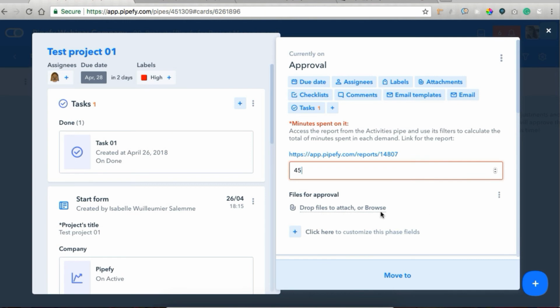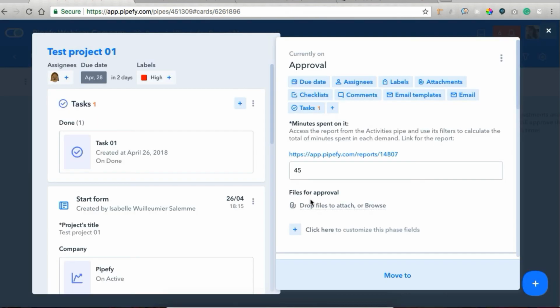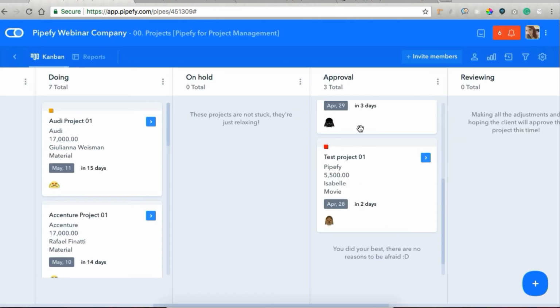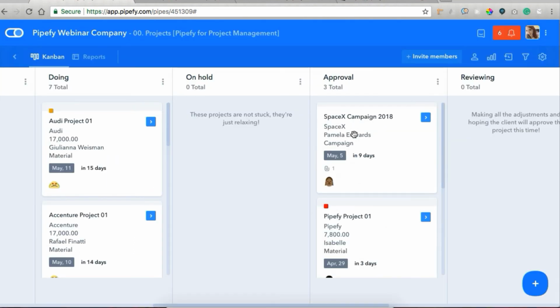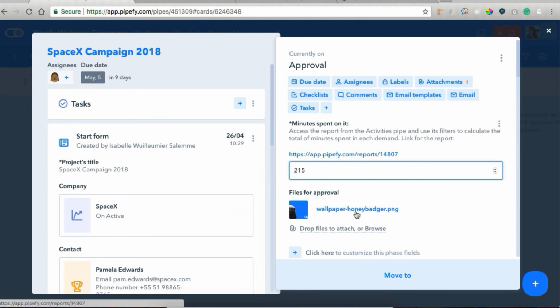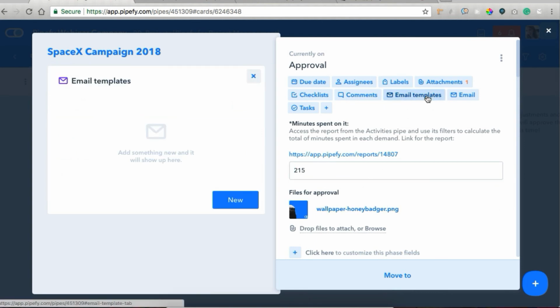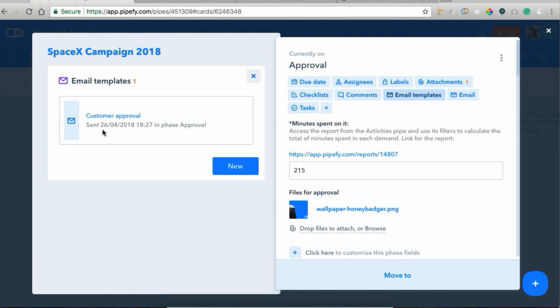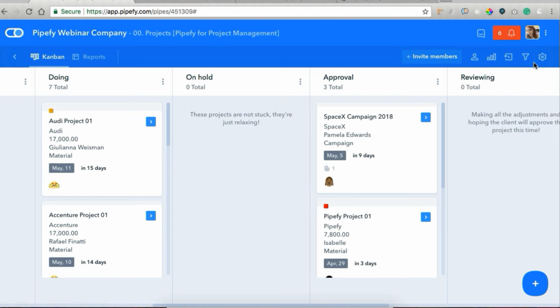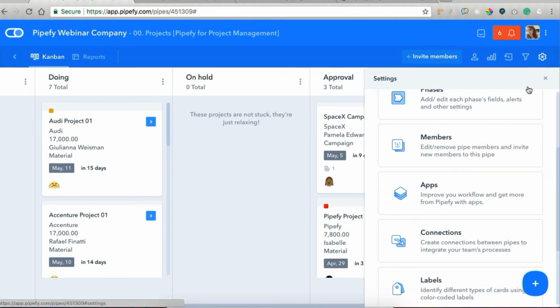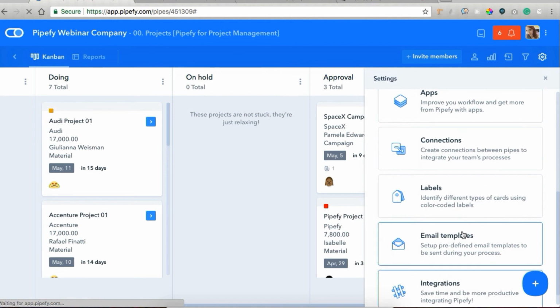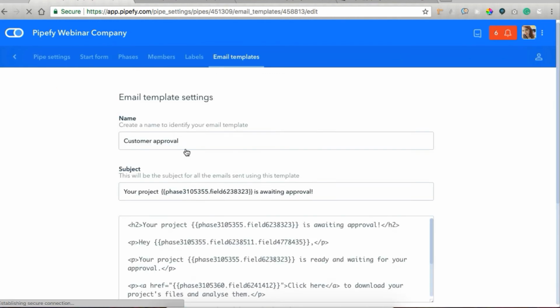And we also have this field here to attach the files for the customer's approval. So I'm going to open this card here in which we have already attached a file. And then we're going to click here on email template to send the email for the customer's approval. So we click on here and it's automatically sent. I'm going to show you guys the email template we've created. So we click here on the gear icon and then on email templates and we can see our template here.